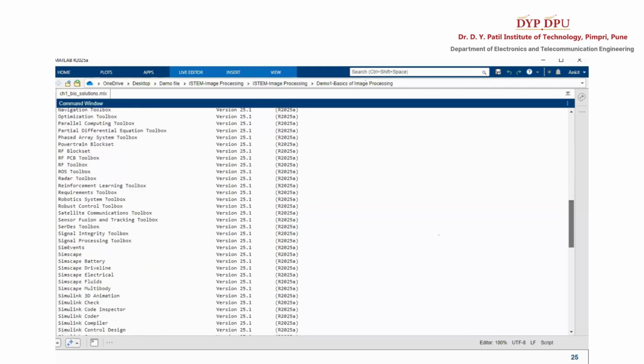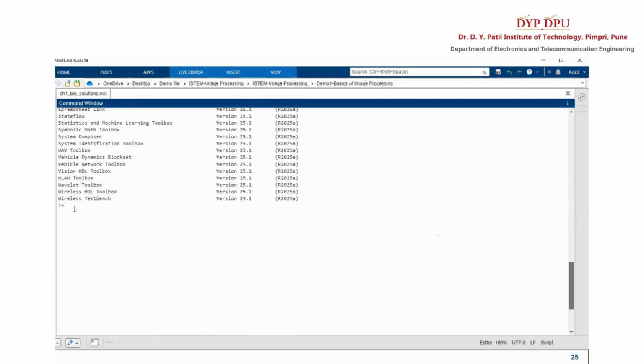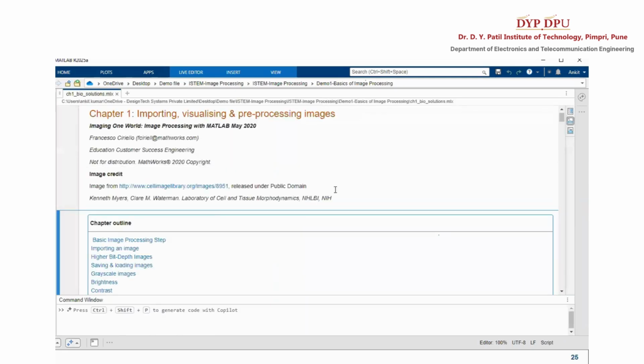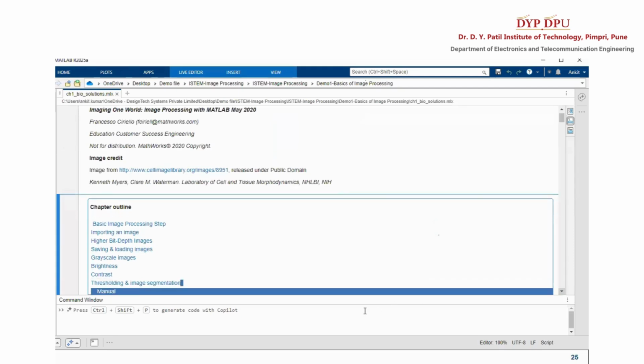Okay, now pass the command CLC to clear your command window. So again I come back here with my MLX file. I'm just saying the importance of the MLX file. Now see here.